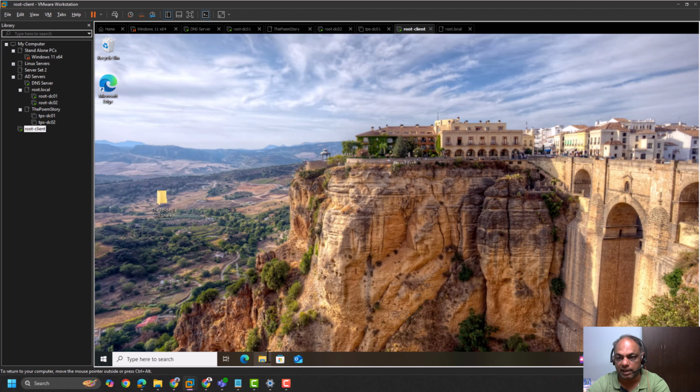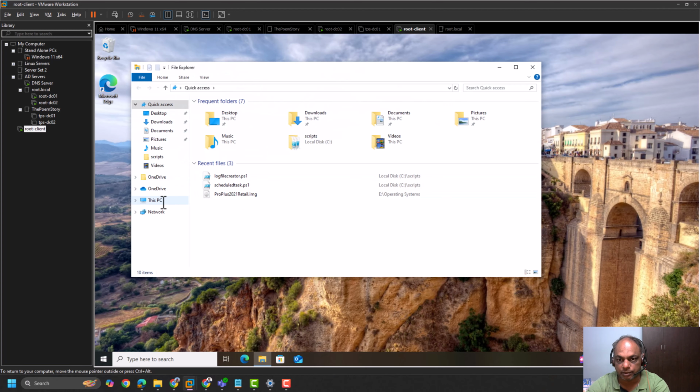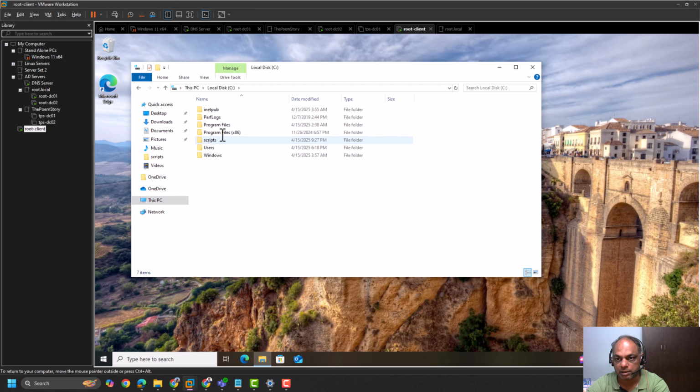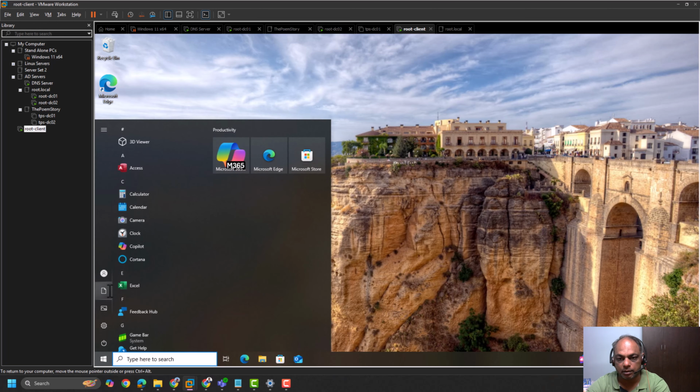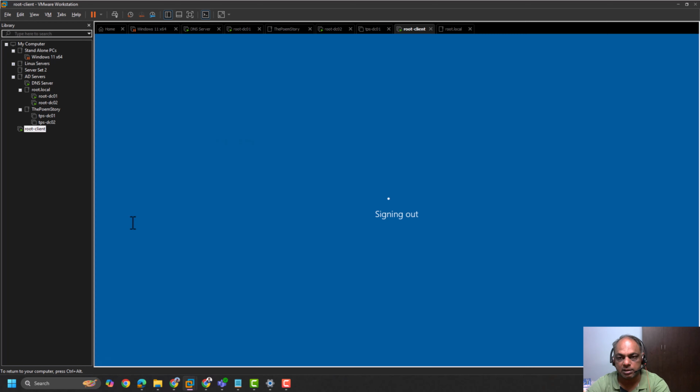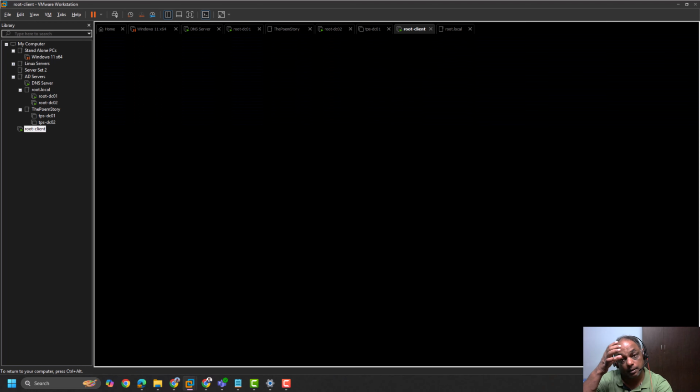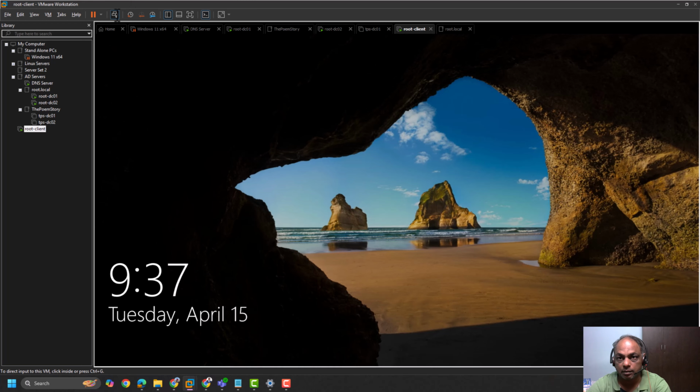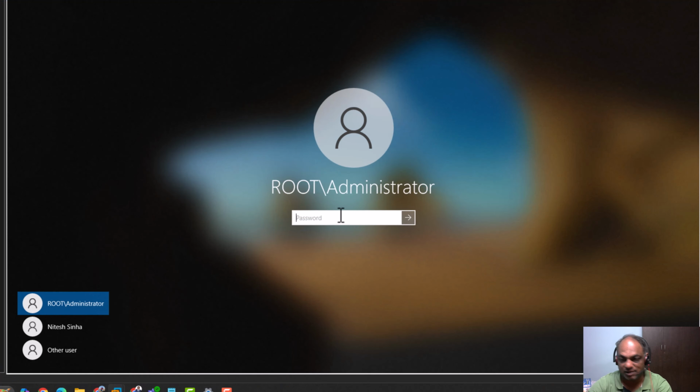Refresh, and it is time to test. To test, first let me go to this PC, local disk C, scripts, and there is no file created, right? All right, so we'll go administrator, sign out. I have my fingers crossed because you never know when your code or your setting fails. But last time I was able to do it.